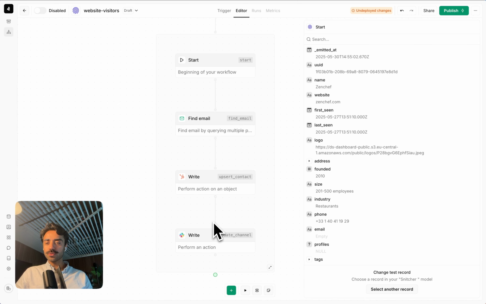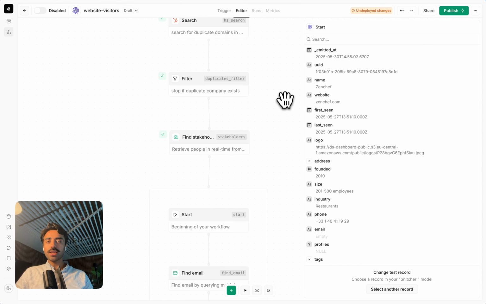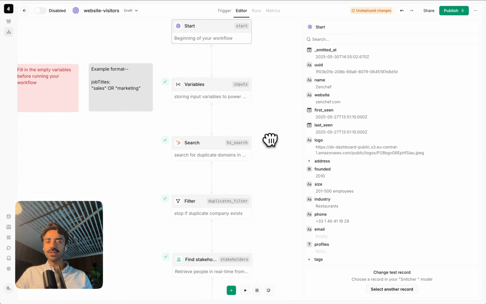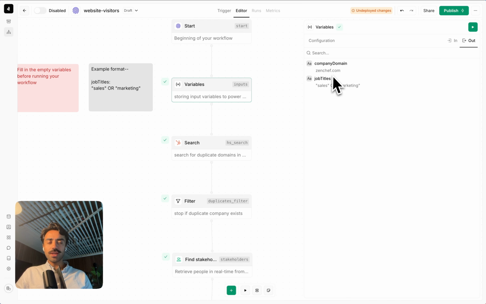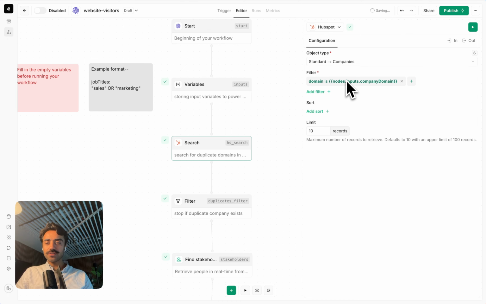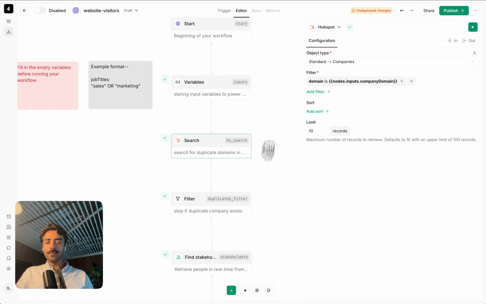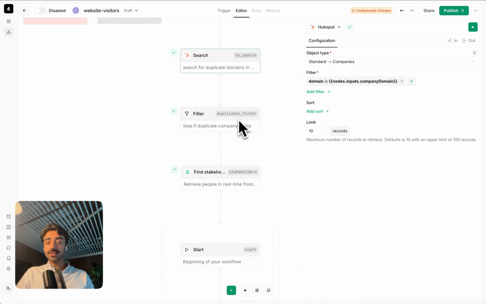And it's always helpful to send a Slack message. And so here I have set that up for you with an example for this domain called zenchef.com. We're tracking the job title sales or marketing. So those are my inputs. Then basically I match for the domain in the CRM. I have a filter to stop if that's the case.